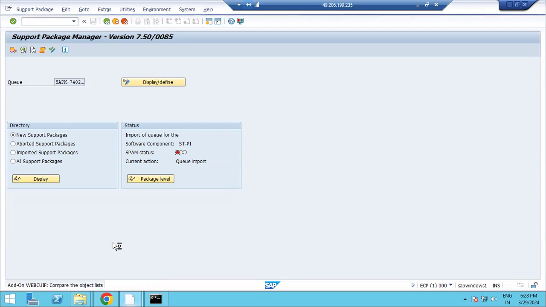Normally, we won't follow this procedure. For one or two components, SPAM and SAINT are fine. But if there are more components, for the entire system you have to do it, the next topic is our SUM tool, how to upgrade SAP systems using the SUM tool. That is our next topic. At that time you will come to know how to do all these things and that procedure.